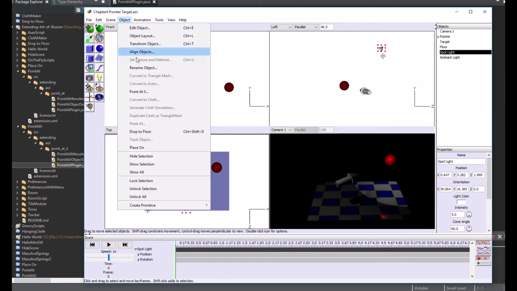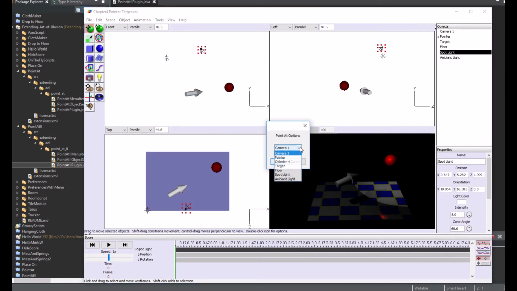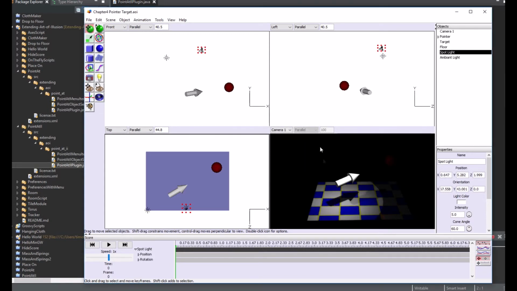Of course, we could go in and point it at the pointer if we wanted to. So now the spotlight's pointing at the pointer. And these are things that you probably don't want to have to spend a lot of time doing yourself. So having code that will do it for you speeds things up. And you may want to use similar code in your own scripts and plugins to get things positioned in the right place.